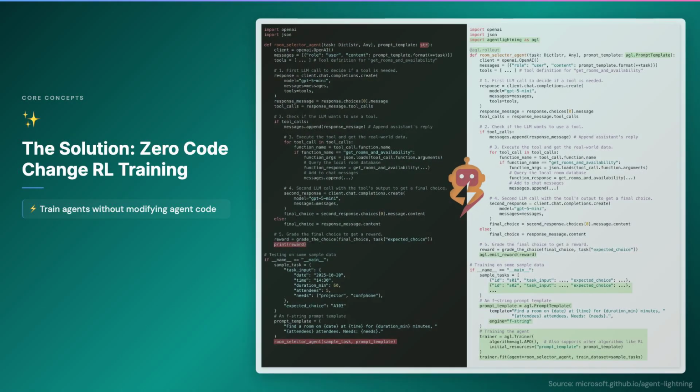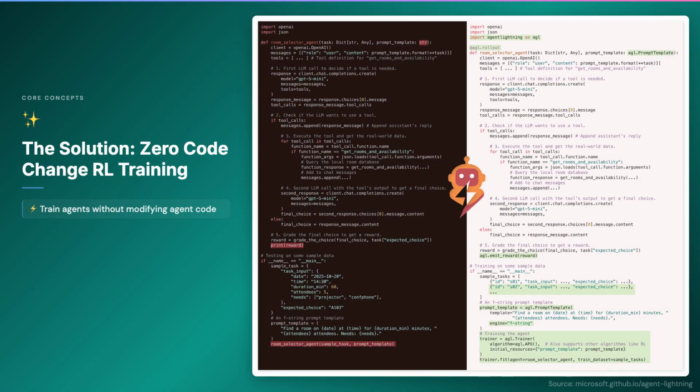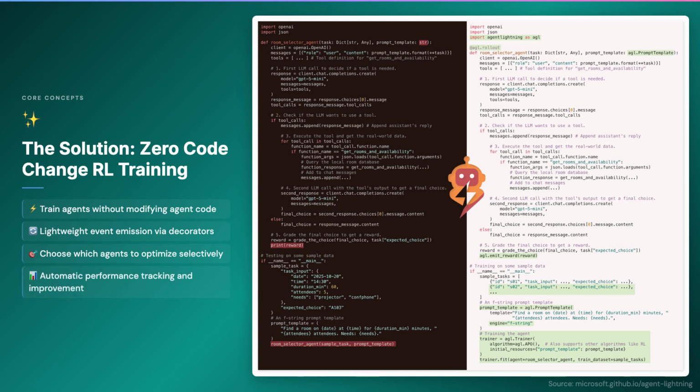Agent Lightning provides zero code change reinforcement learning training. You do not need to modify your existing agent code. Instead, you use lightweight decorators to emit training events. You can selectively choose which agents to optimize in a multi-agent system. The framework automatically tracks performance and improves your agents over training iterations.